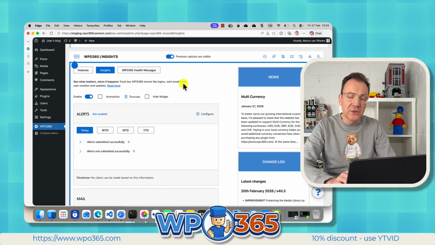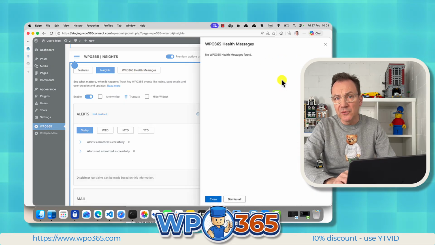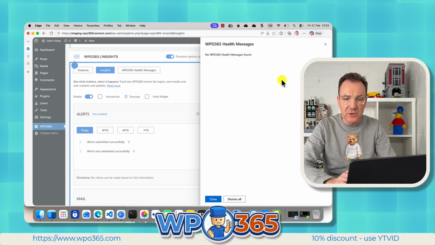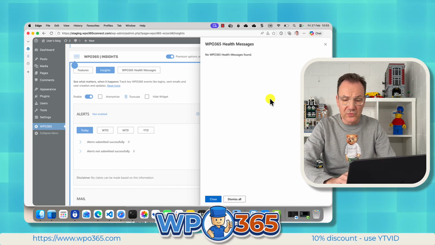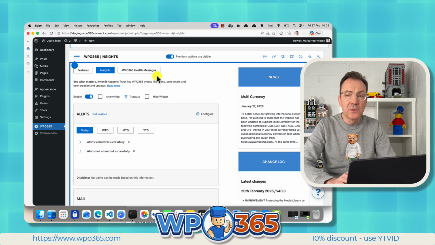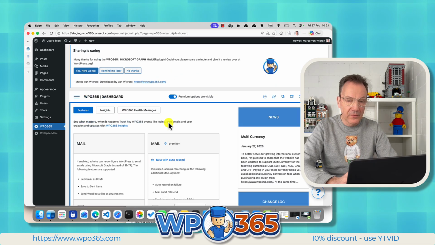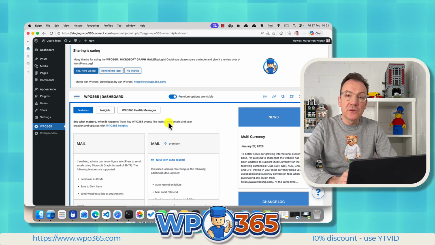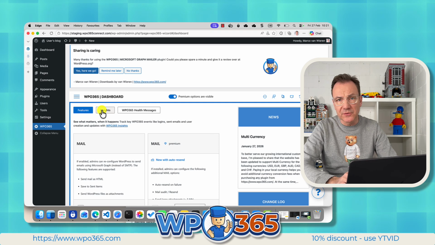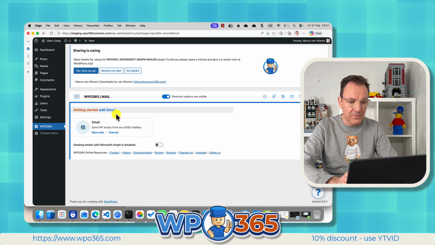And last but not least, the dashboard also allows you to open the panel with WPO365 health messages. Well, at the moment, we've just installed the plugin, so there's no error to report. So I click close or dismiss, and I will continue with the actual configuration. To get started with the configuration of my WordPress website, so that it will send emails using Microsoft Graph, I will need to go to the mail configuration page.